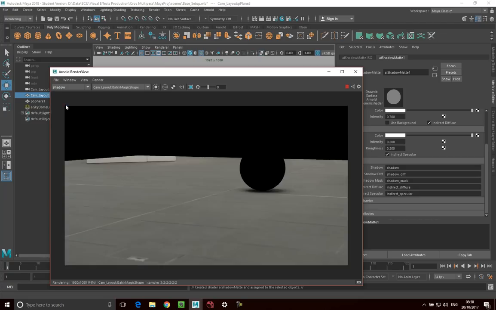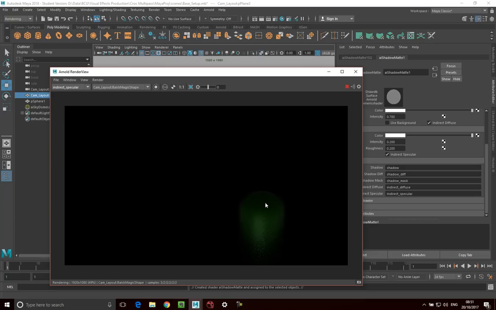Then I can click shadow, and this is the shadow that we're getting. Which we're not going to use, because actually the shadow is already there in terms of the specular and diffuse light, so I'm probably not going to use that.